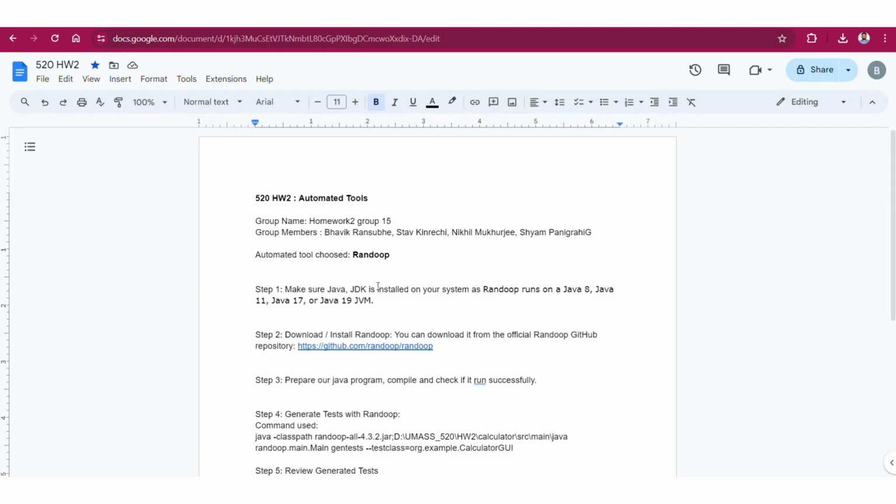I am presenting the video for the use of automated tools. The tool we have chosen is Randoop. Randoop is a unit test generator for Java. It automatically creates unit tests for our classes in JUnit format.